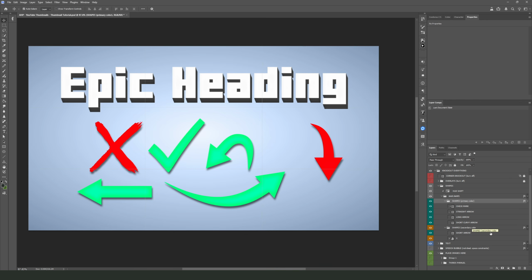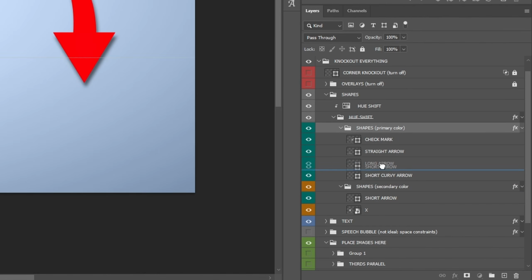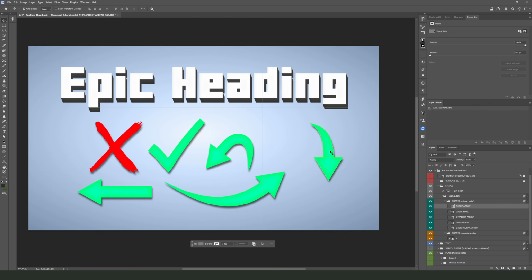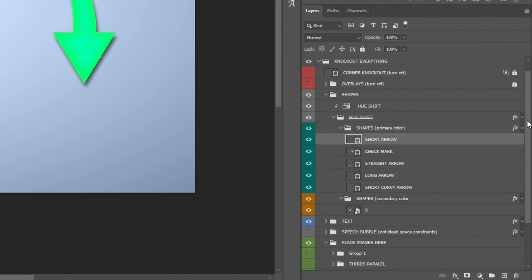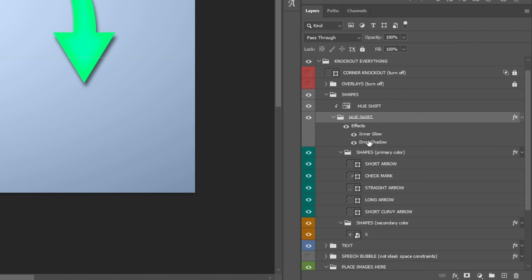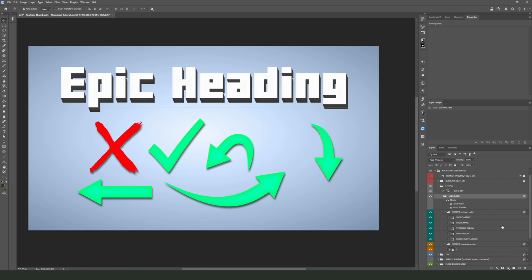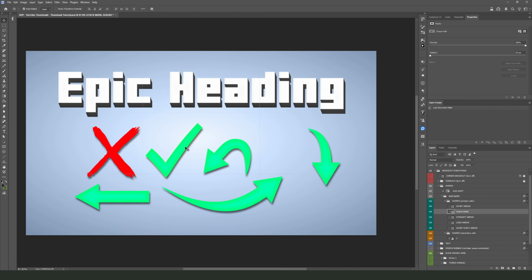Another cool thing about the shapes is I have 2 different color sets already made for you. So you can actually just drag things into the other group and it will change their color. Look at that. And then these 2 groups inherit the effects from the hue shift group here. So those apply to any group inside here. Another note, I already have the colors set to complementary, so they're basically opposite on the color wheel.